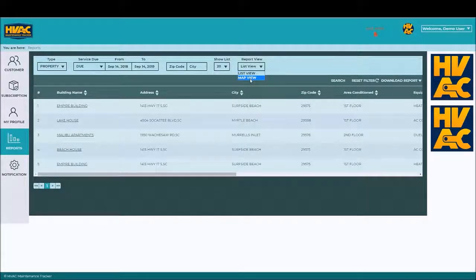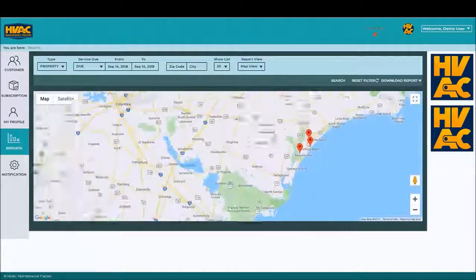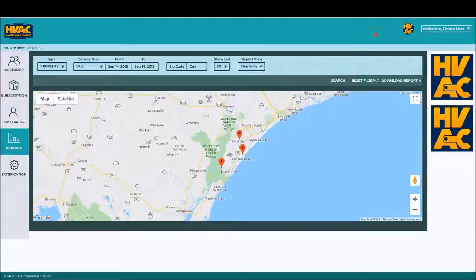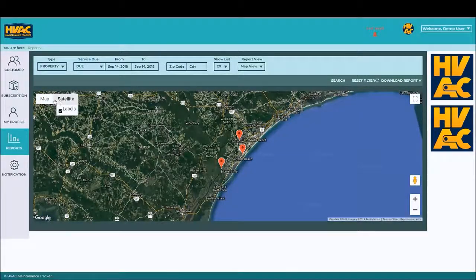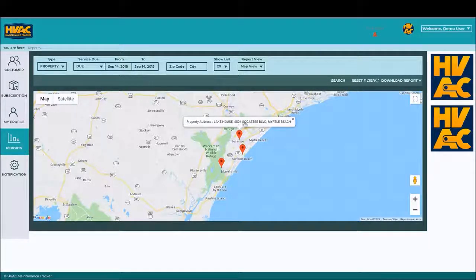You can also do a map view. The map view is interactive, so it's a Google interactive map. You can move it around, and you can do the satellite feature. You can also come back and do the terrain, and you can also drag this little man over to see the buildings or whichever. If you click on the balloon, it will show you which property that is.